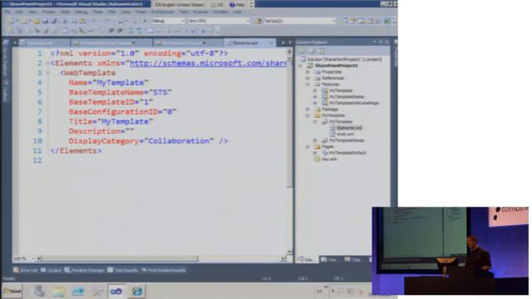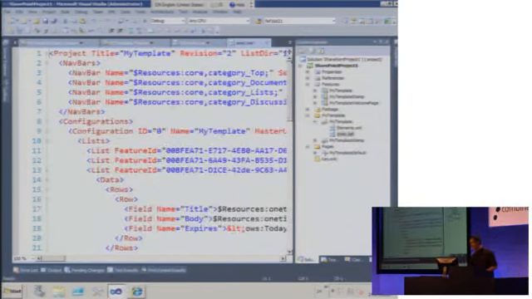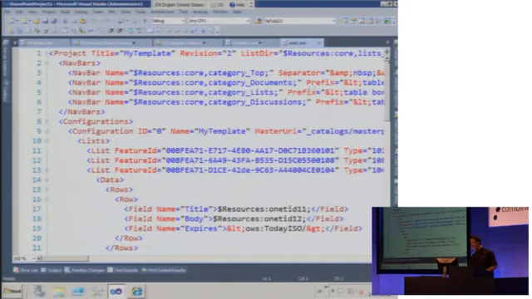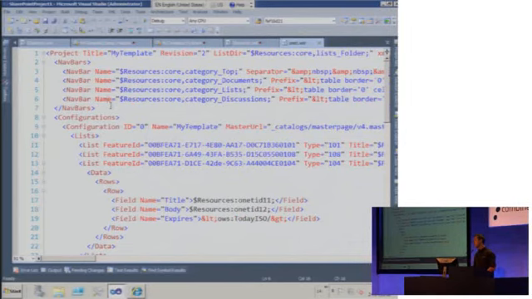And the only thing that I could do is first add a description here, like ISC cool template, and display category. I could change that as well. ISC templates, doesn't really matter. And what I can do now is to start adding new functionality to ONET, and that one here has been copied from the base, which in this case is team site.